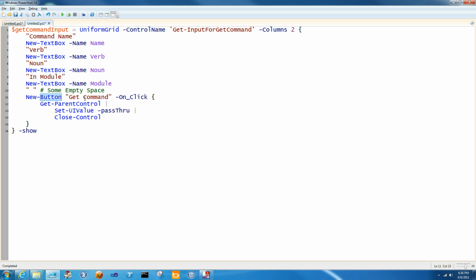So then I do new button, and new button is a wrapper for WPF buttons. It will allow you to create something nice and clickable, and I put Get Command in there. And when they click it, I get the parent control. Now the parent control is a new thing for ShowUI. It basically goes and looks up and finds the top level window or the nearest thing with the control name. In this case, Get Input for Get Command.